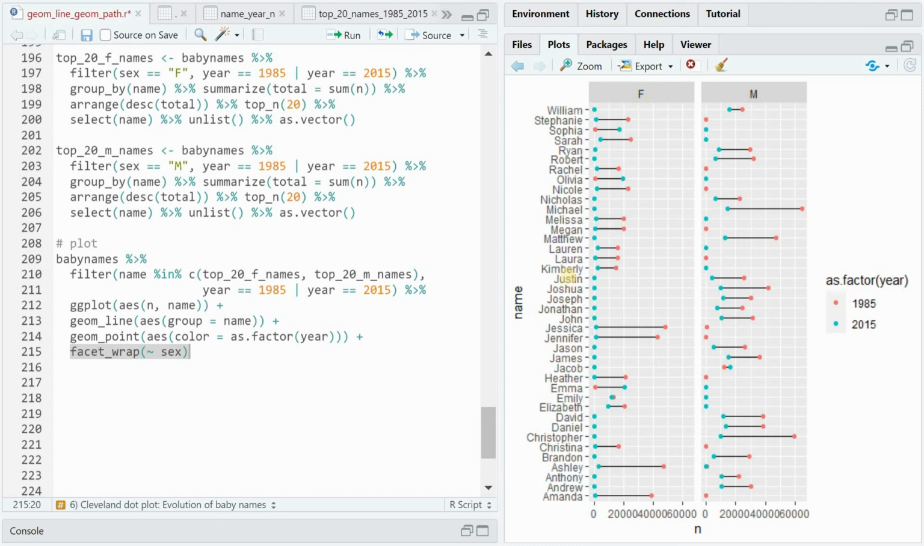So only have female names in the female column and male names in the male column. For the color of the dots, I can choose the year. So 1985 is represented by red colors and 2015 by blue. And the geom line is supposed to connect these dots by grouping the name.